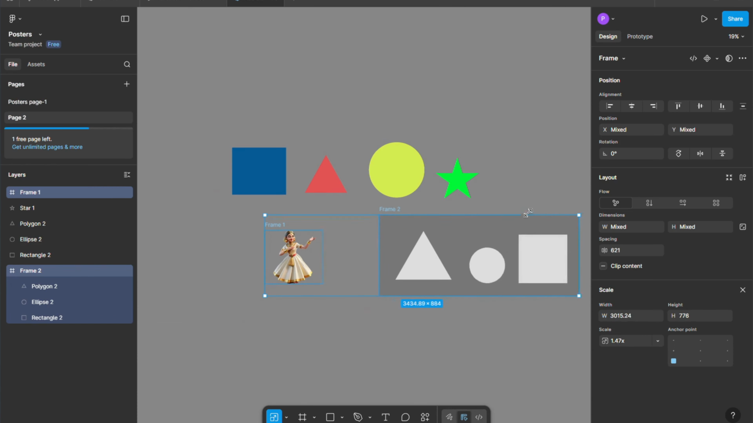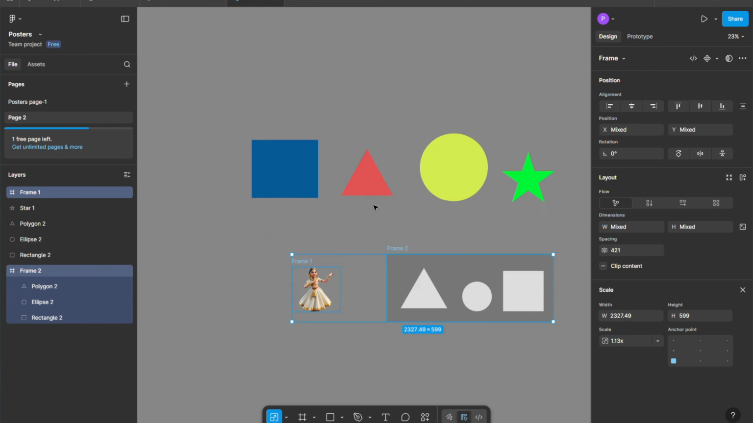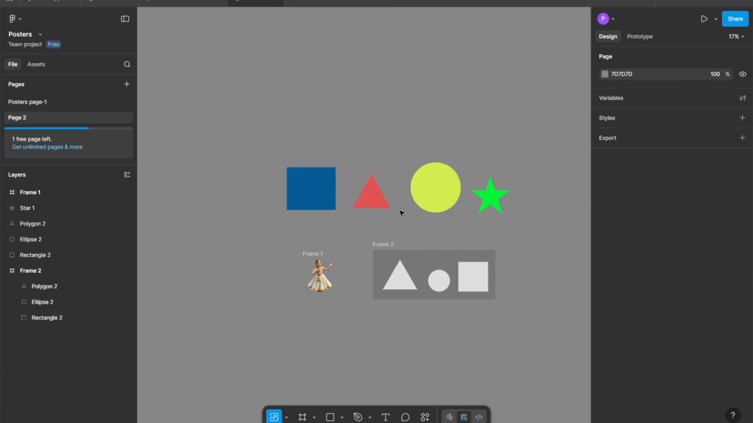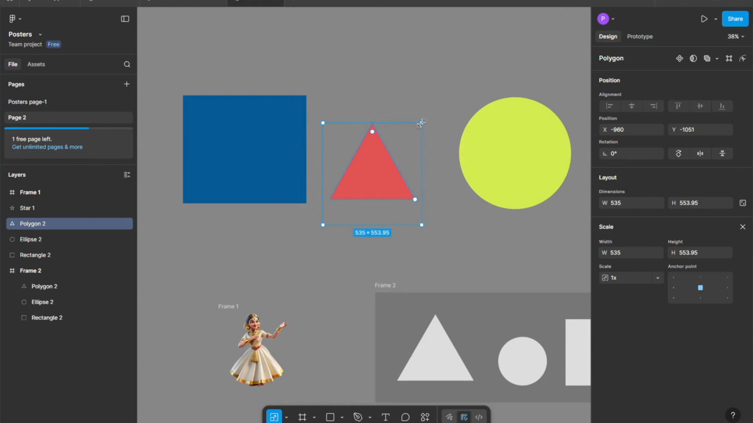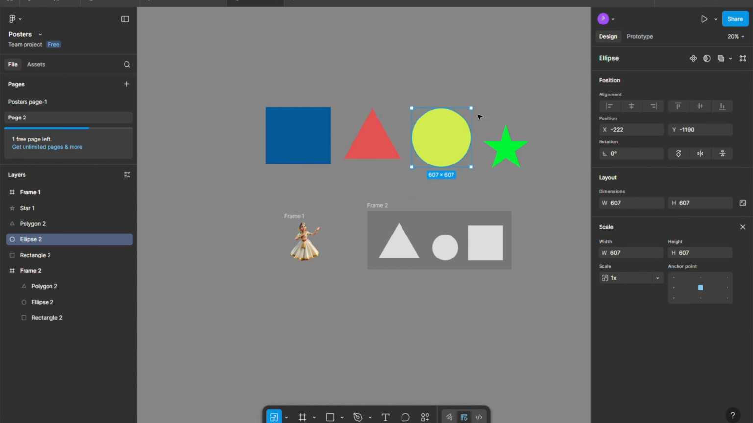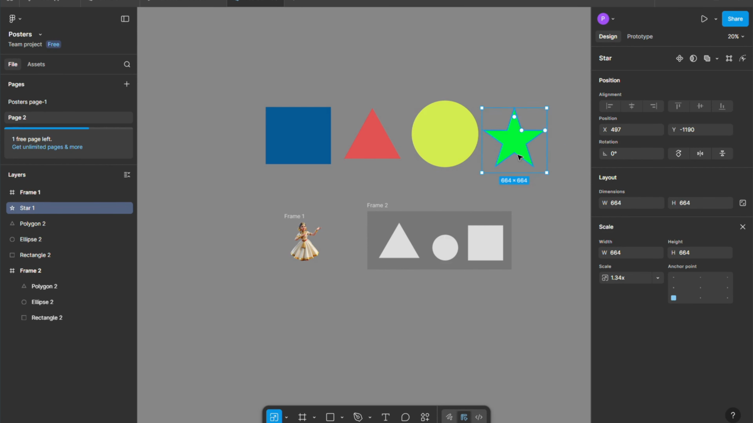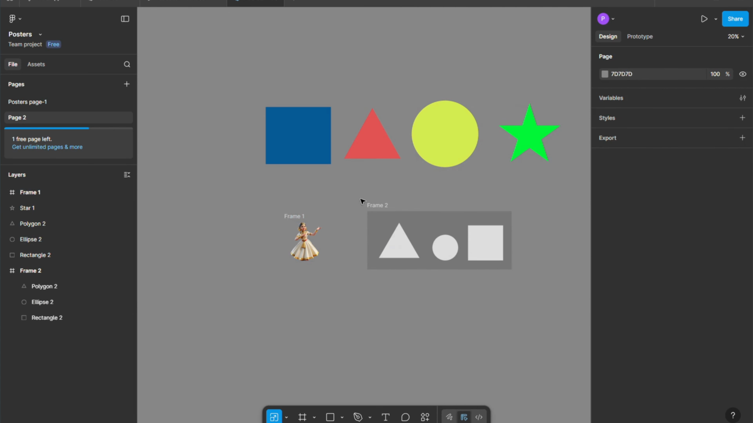Click and drag the handles to resize the object proportionally. This keeps the object's width and height in balance so nothing gets distorted. It's especially helpful when working with icons, images or grouped elements.